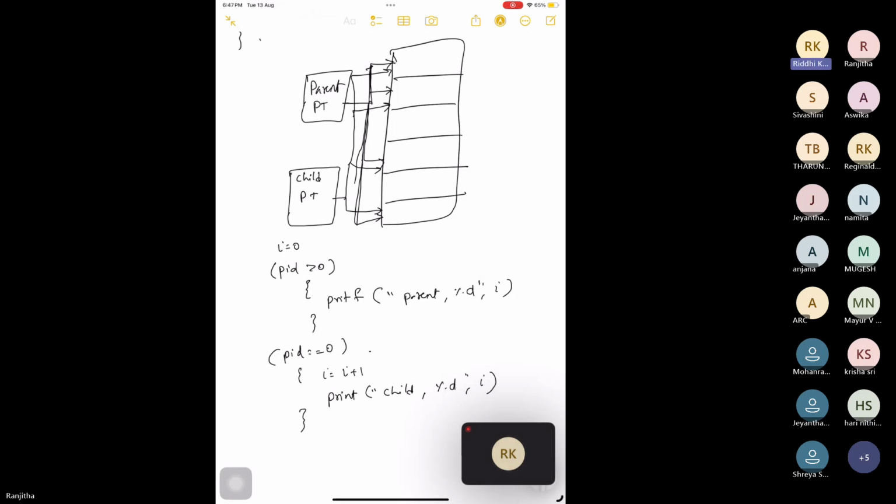Ma'am, for the child, it will be 1. Okay. For the parent, it will be 0, and for the child, it will be 1. But we just said both of them point to the same place, right? Then how is it done? Ma'am, a new block will be created in the memory for the child process to store the value.